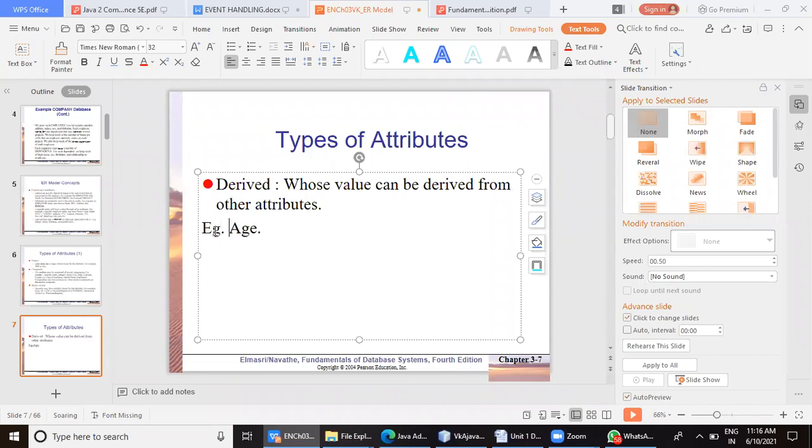Whereas if I ask you your birth year, can you calculate it from some other value? Of course, if you don't know your age, and I ask you to calculate your birth year, can you calculate it without knowing the year in which you were born? You will not be able to. That value has to be stored by the user. It should be known to you. It cannot be calculated based on some other value.